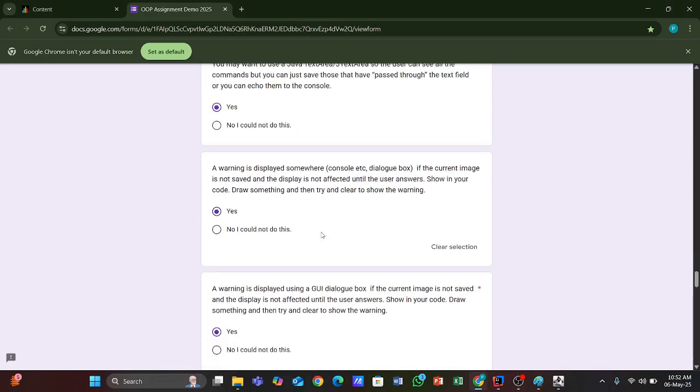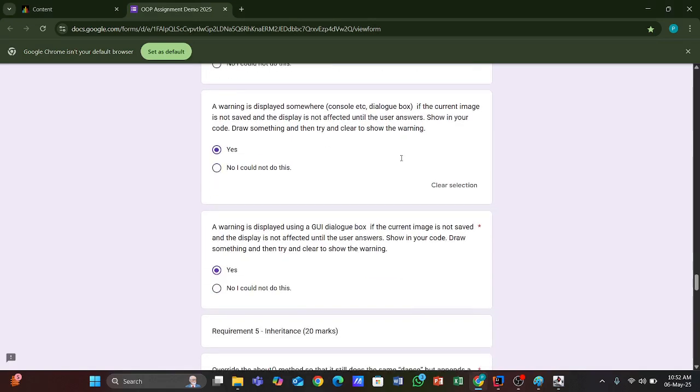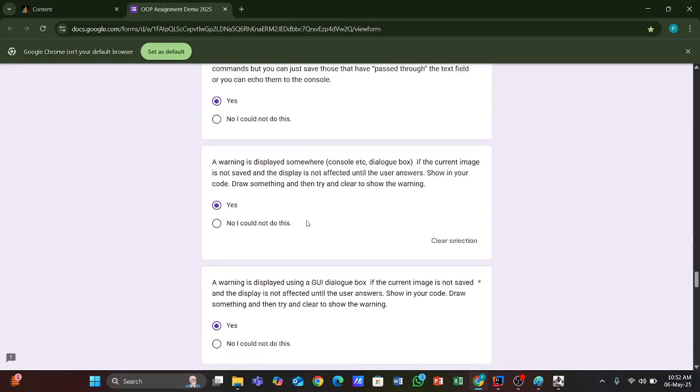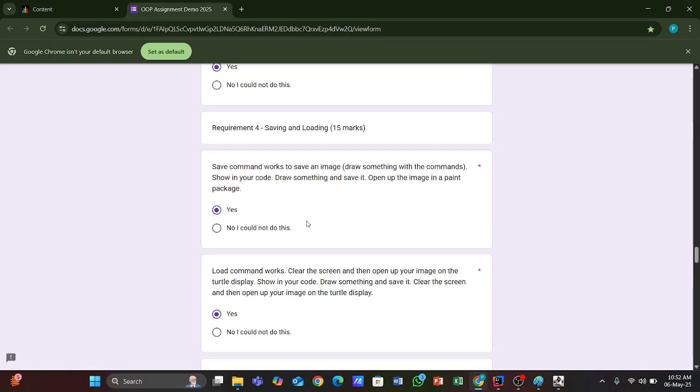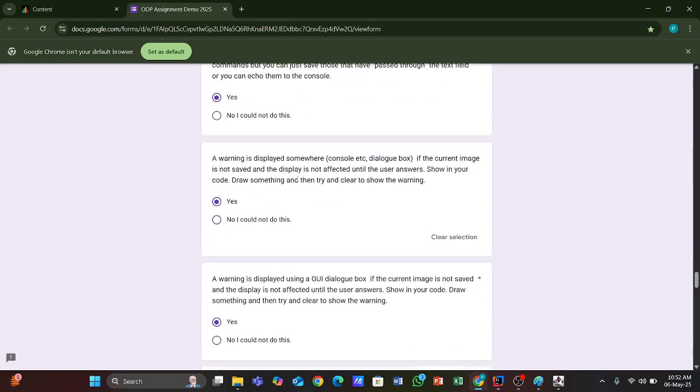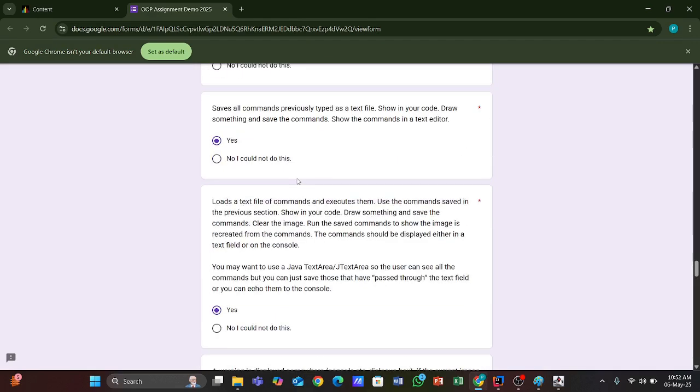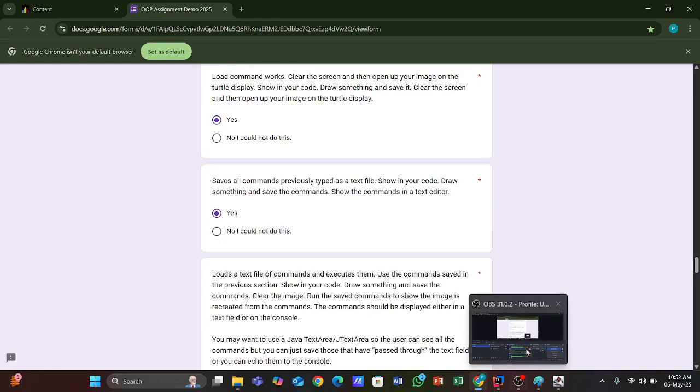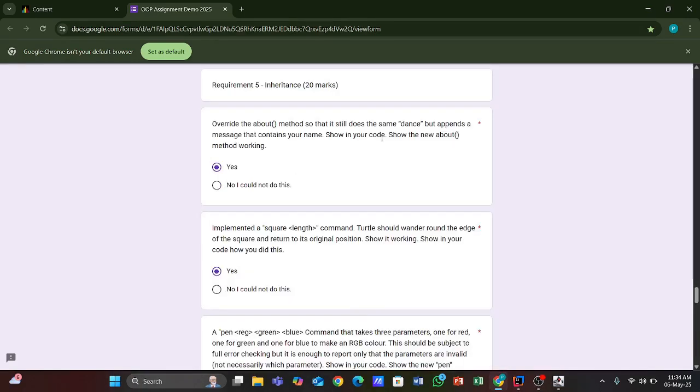A warning is displayed in the console and a warning is displayed using a GUI dialog box. During this saving and loading command, it has already been shown. So with that, my requirement 4 is also done. Requirement 5, inheritance: override the about method so that it still does the same dance but appends a message that contains your name. Show in your code the new about method working.